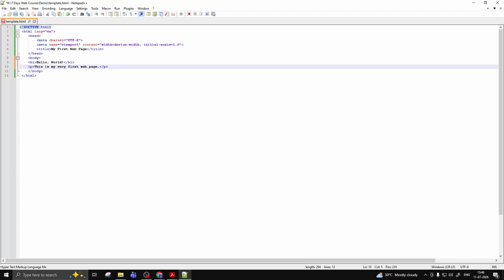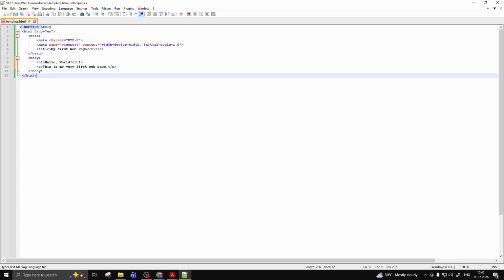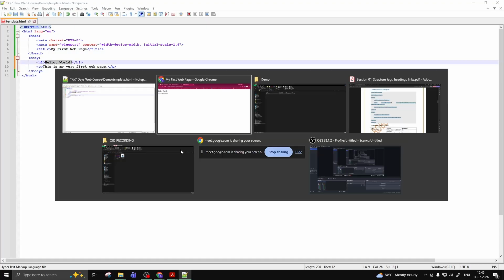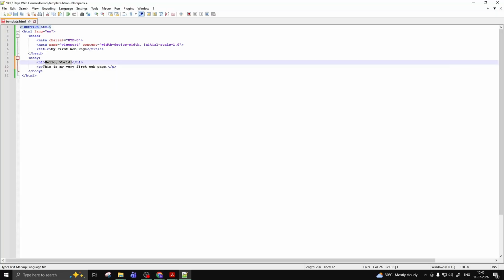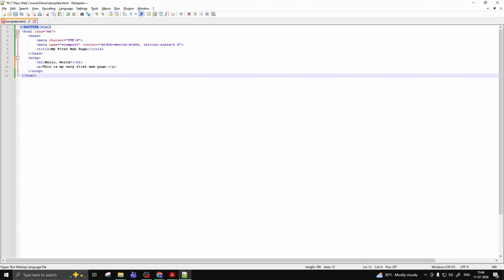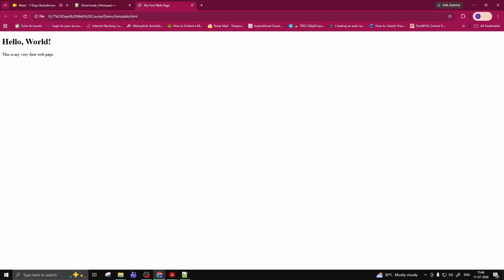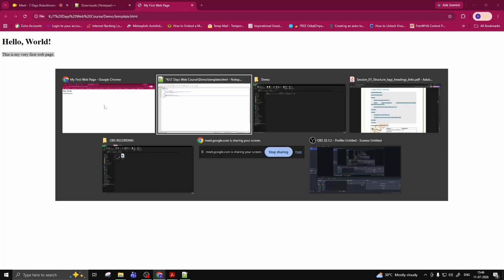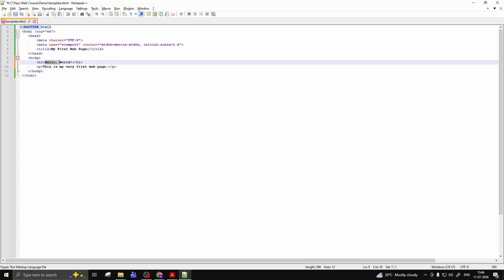What are those? Like h1 is the tag, p for paragraph, body tags, and all those elements. We are writing here hello world, and this gives the output as hello world, and we enclosed it within the h1 tag. That's why it is looking bold, and this is the paragraph part. This is my first web page. Okay, you can change it.